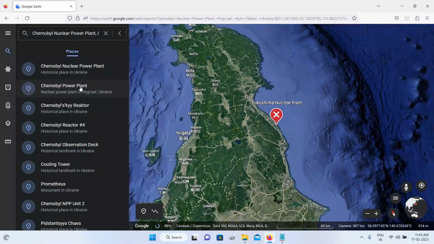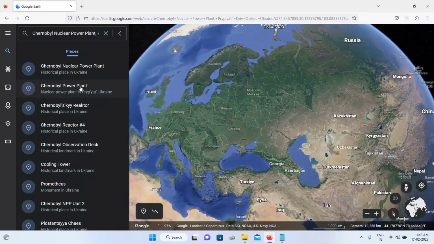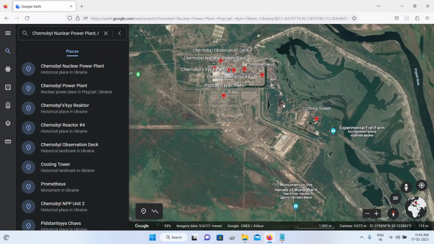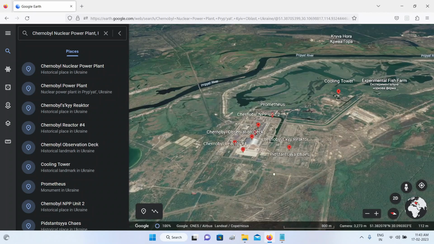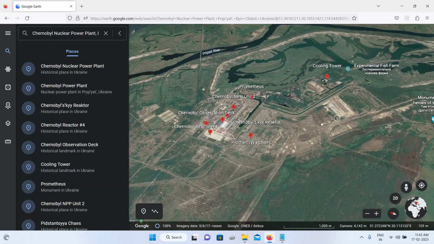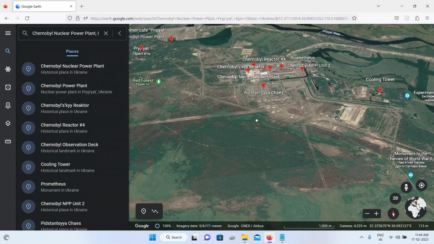So this is going to be my second slide, so as to say, in this presentation. This is the place where another major nuclear disaster had taken place. This is the site of the Chernobyl nuclear plant. I'm pressing shift and just trying to rotate this particular thing here.